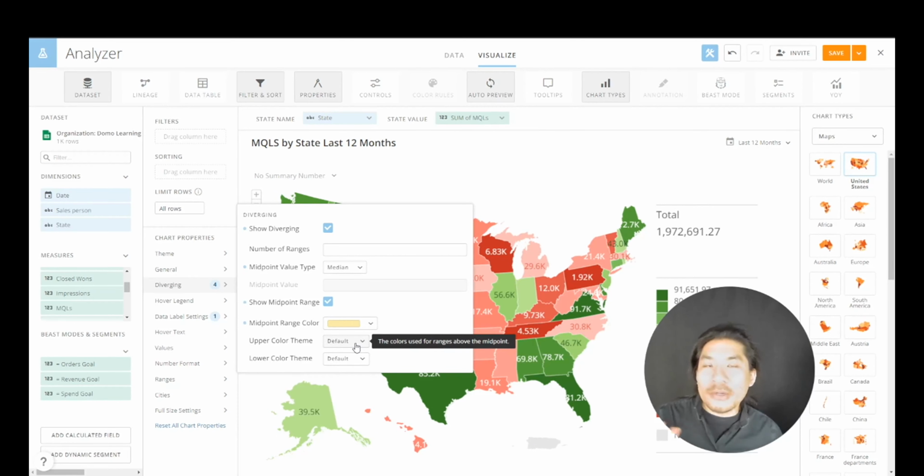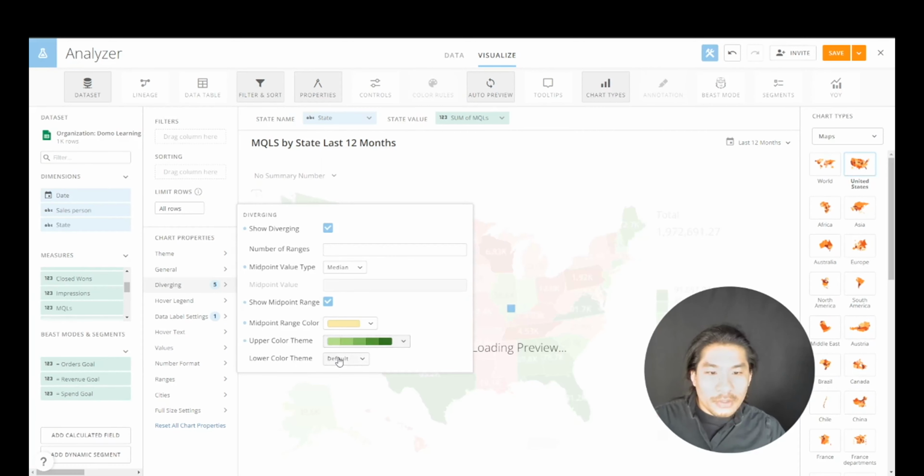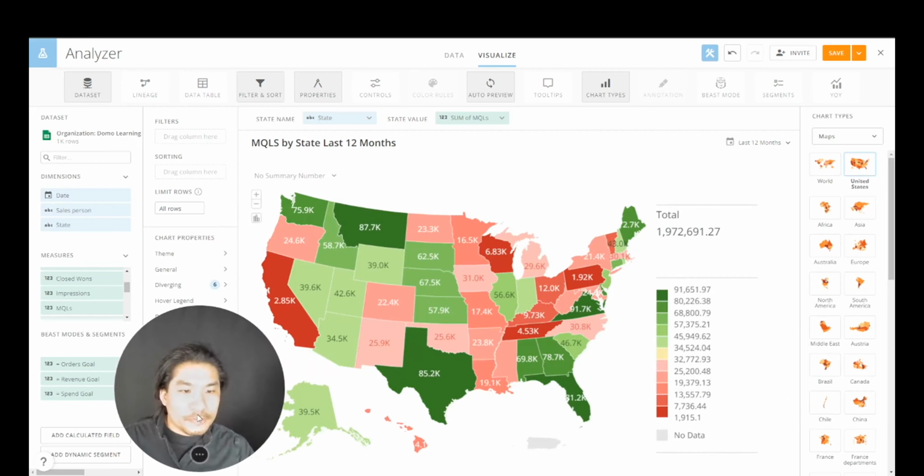I'd keep it a green and a red because we are conditioned to think green means good, red means bad, right? So it's really hard when you're like, oh, the median is a yellow or whatever color, and now a purple is above that and a blue is below that. Our minds don't really work like that. So we're just going to keep this upper color theme green and below is red. You do you, whatever you want though.